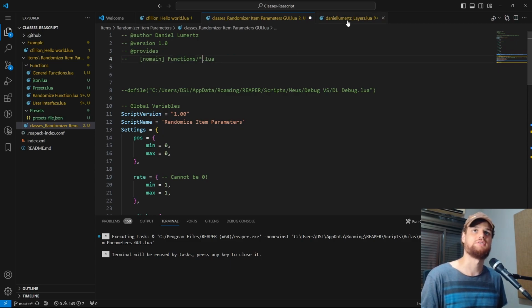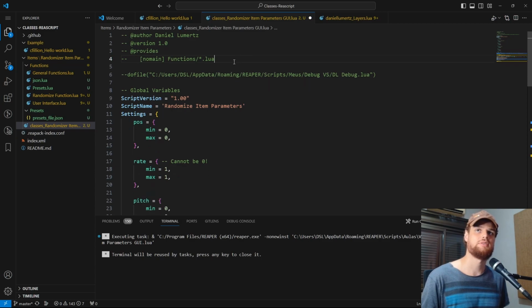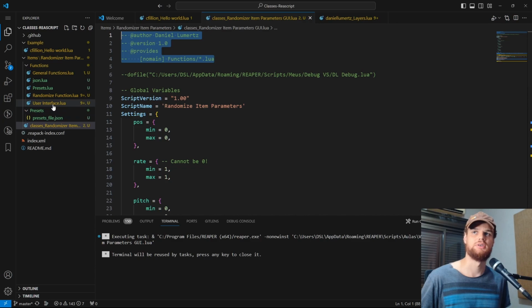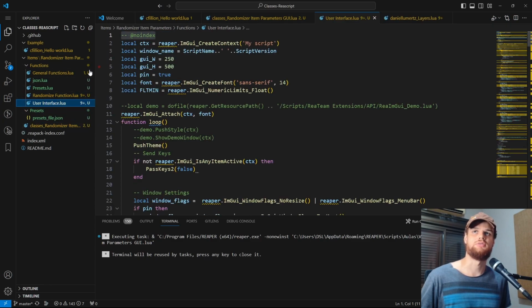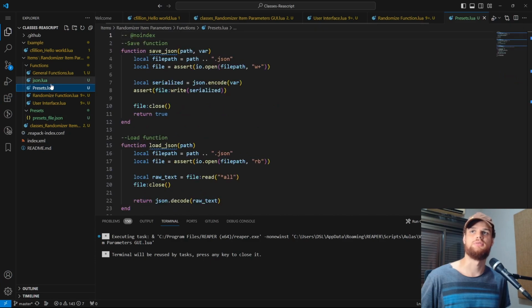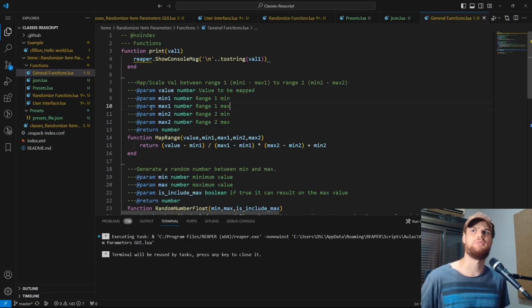but you can also do it this way, functions slash star.lua, and this will provide all the Lua files that are inside this functions folder. So it's a little easier to not commit some mistake. Okay, so let me check everything again. Our main file seems alright, at least with the most basic information. The user file has the no index, no index, no index. Okay, so everything seems fine.